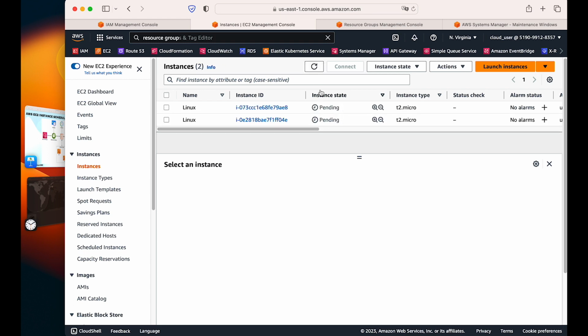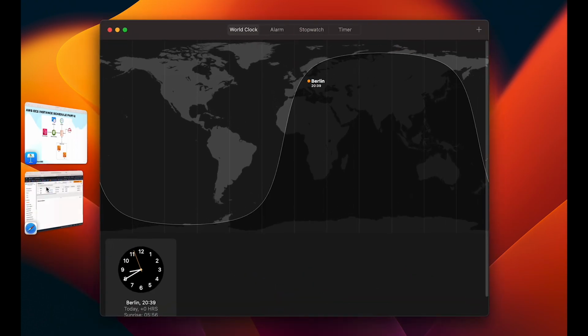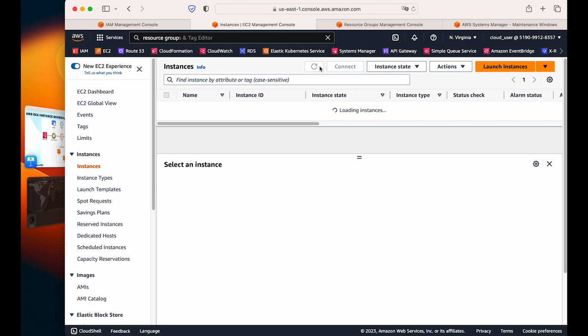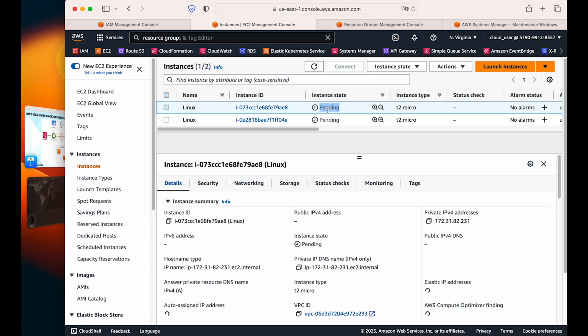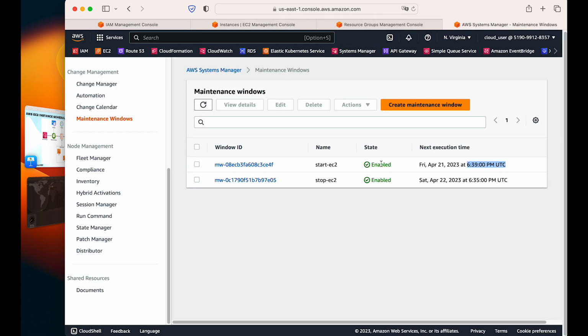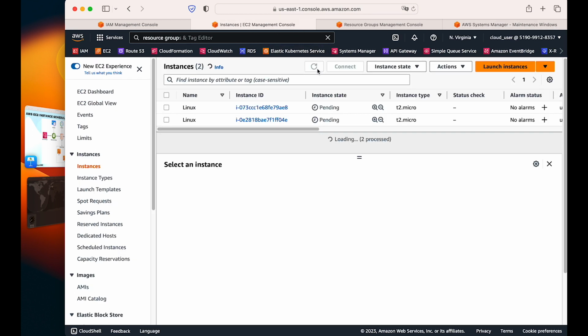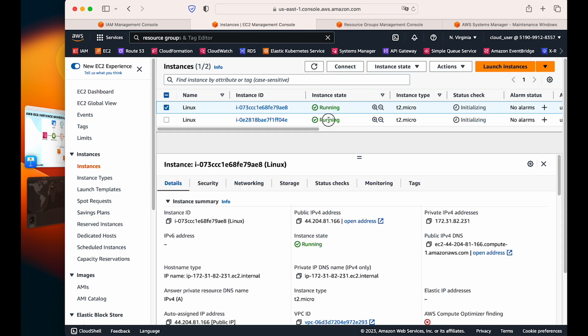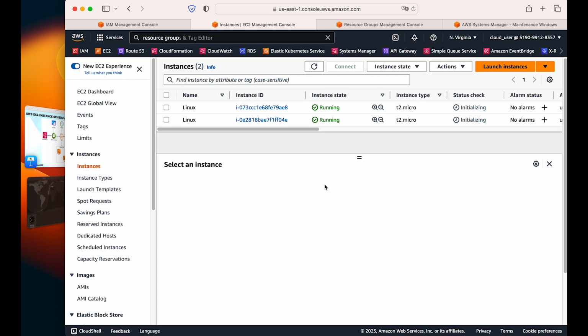Okay, now I can see the instances are in pending status. The time is 8:39. Everything is in order, and my instances are starting up. That means at 8:39, my automation of start EC2 instances kicked in, and it started the instances one by one. Right now, one is pending. Both of them are running. So both of the instances have been started. So this is very useful.